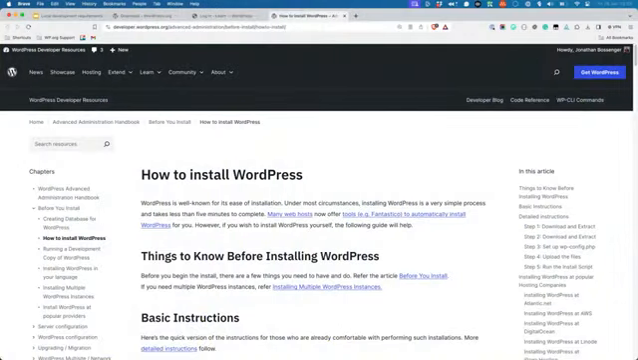For more information on this process, you can refer to the How to Install WordPress section in the developer documentation on WordPress.org.